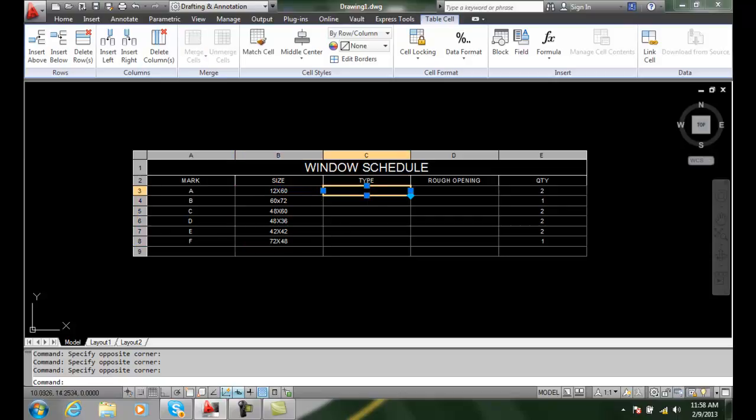I could also select the whole column. If I pick on the column heading, I can select the whole column and make changes. So what kind of changes will we make?